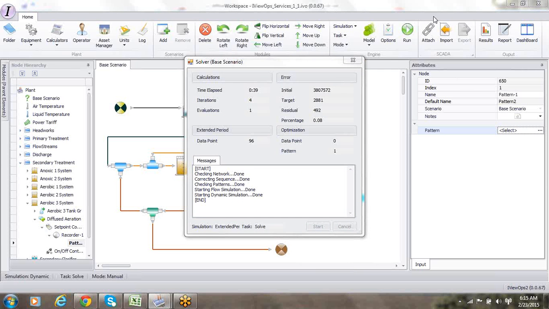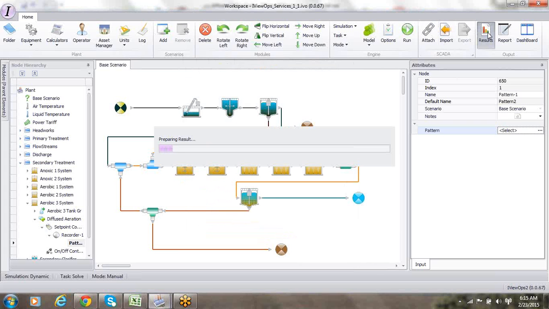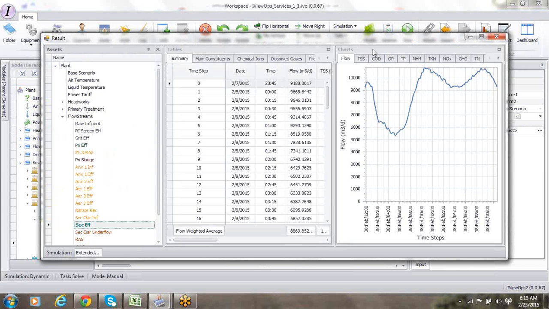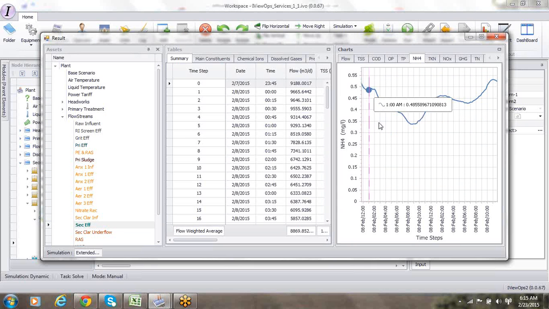So now we have finished the recording. It says it has run through all the time steps. It says end. Let's look at the results. Click on the results tab, or the results icon over there. Let's look at the flow stream. Let's go to the secondary effluent. Let's go to its ammonia.